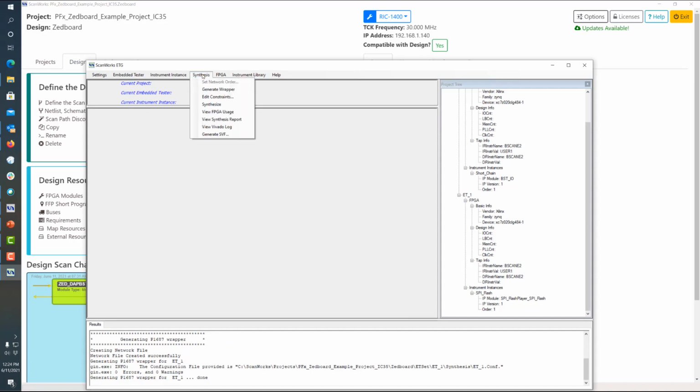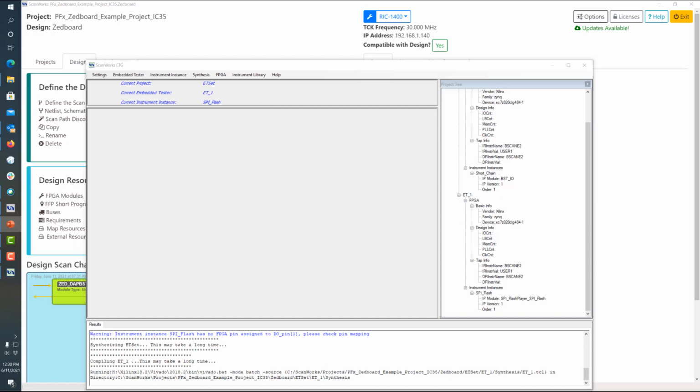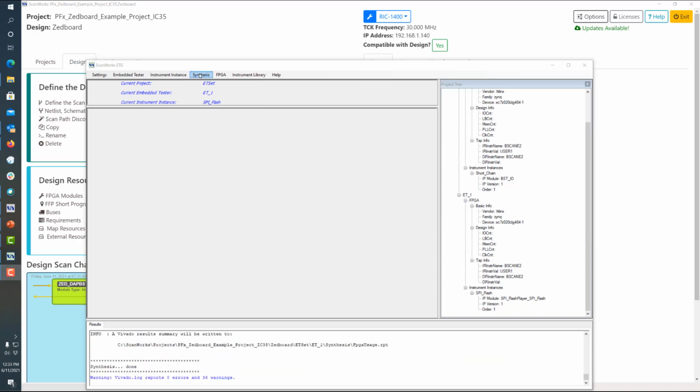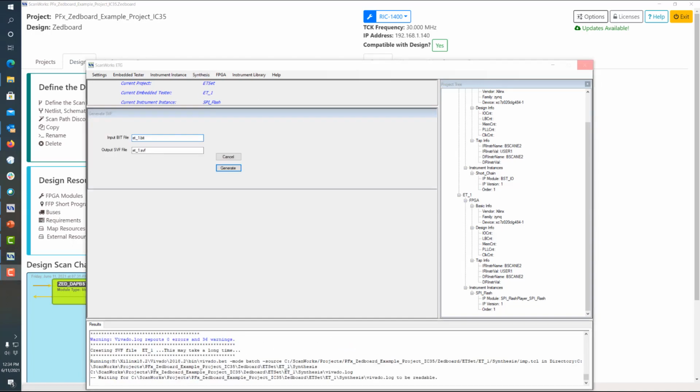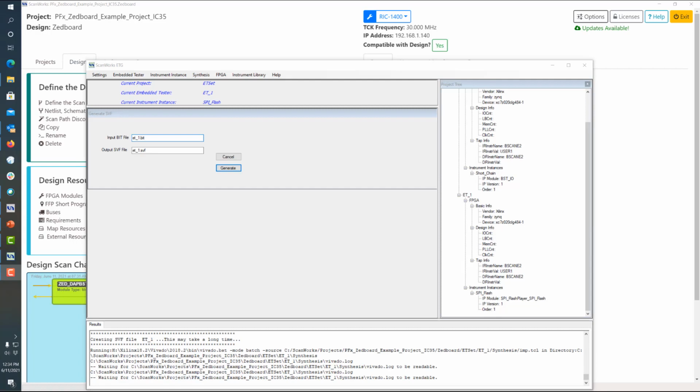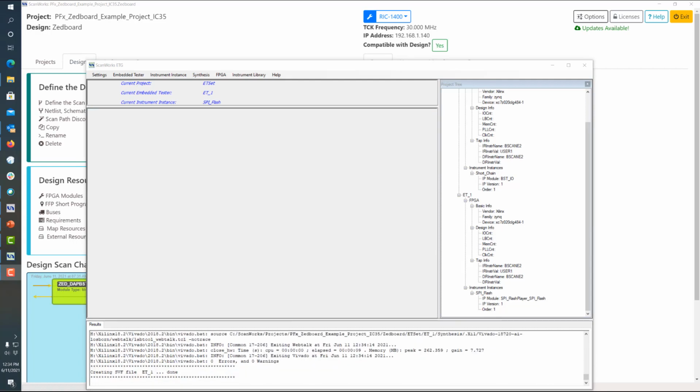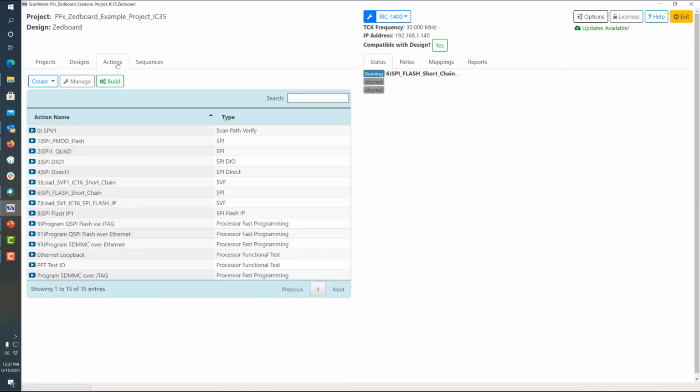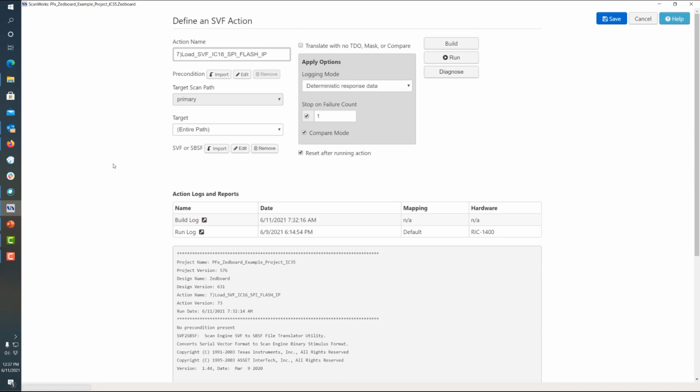Again, I'll employ video tricks to save some time. Now that the synthesis is complete, it's time to generate the SVF file. We completed the steps for the IP generation. Now back to the action development. We will need to take the SVF file we just created and program the FPGA.